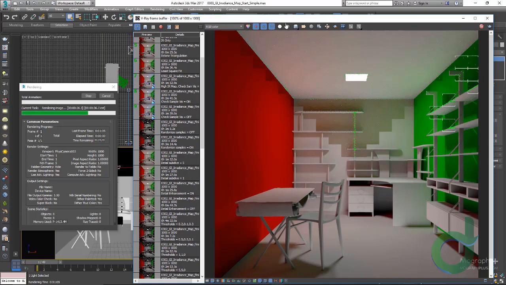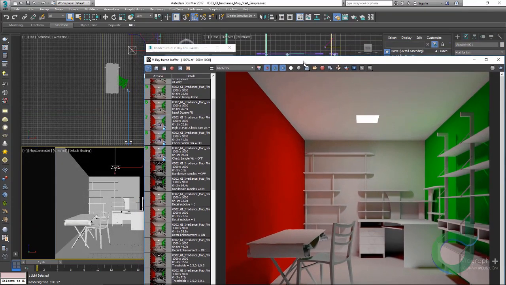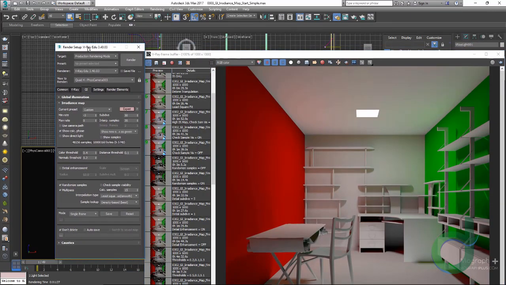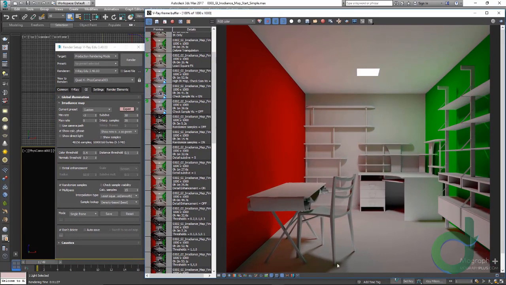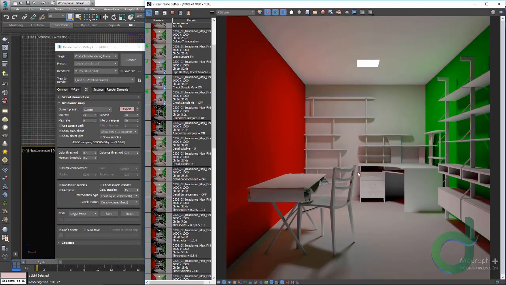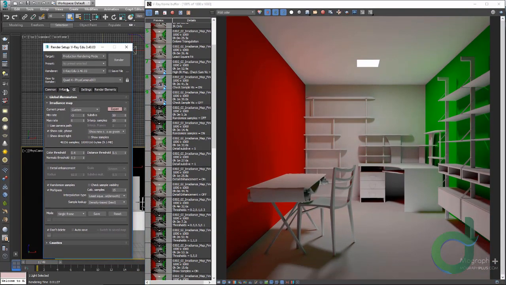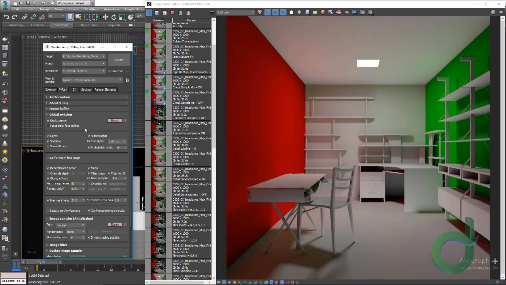But the right thing to do is to always set the min rate as a negative value so we can calculate less interesting and more flat, even areas very quickly. So the higher resolution passes would be used to calculate more complex areas. In the V-Ray tab and global switches rollouts, let's make sure don't render final image is inactive.